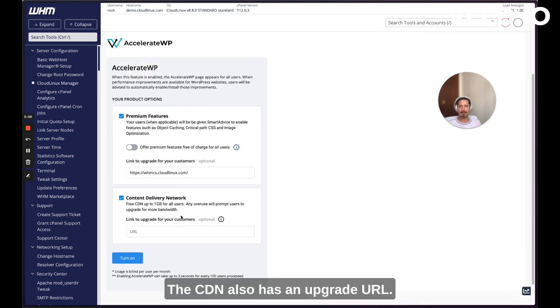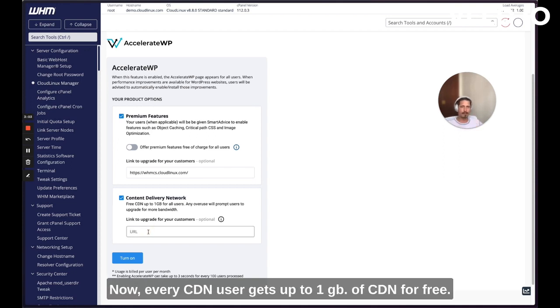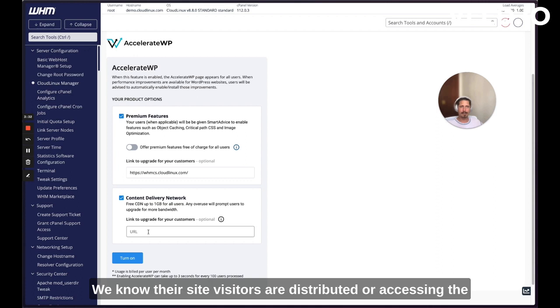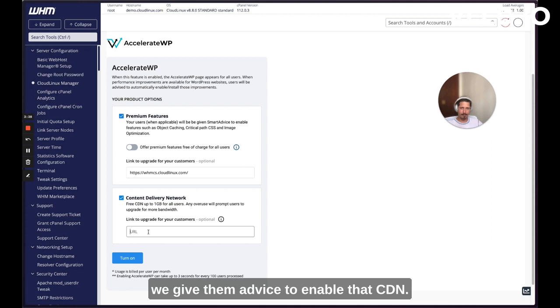The CDN also has an upgrade URL. Now, every CDN user gets up to 1 gig of CDN for free. So when we identify that a specific website needs CDN or can benefit from CDN, we give them advice. We tell them via email, inside the cPanel UI, inside the hosting control panel UI, inside the WordPress admin UI, we let them know that CDN will benefit their site visitors. We have data to prove it. We know their site visitors are distributed or accessing the website from a region that's far from the origin, and we give them advice to enable that CDN.